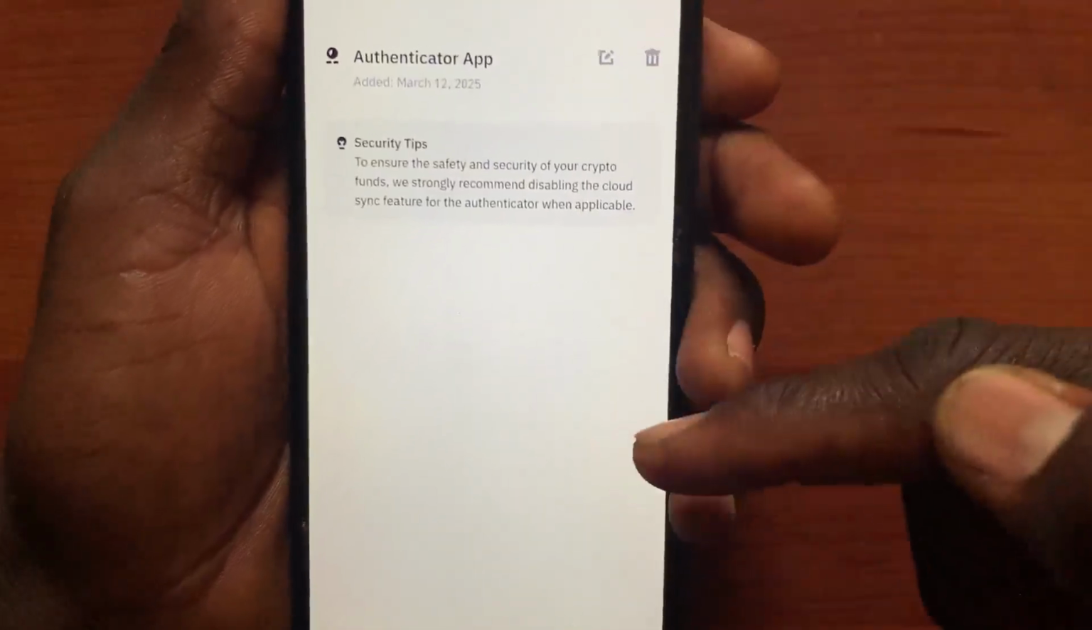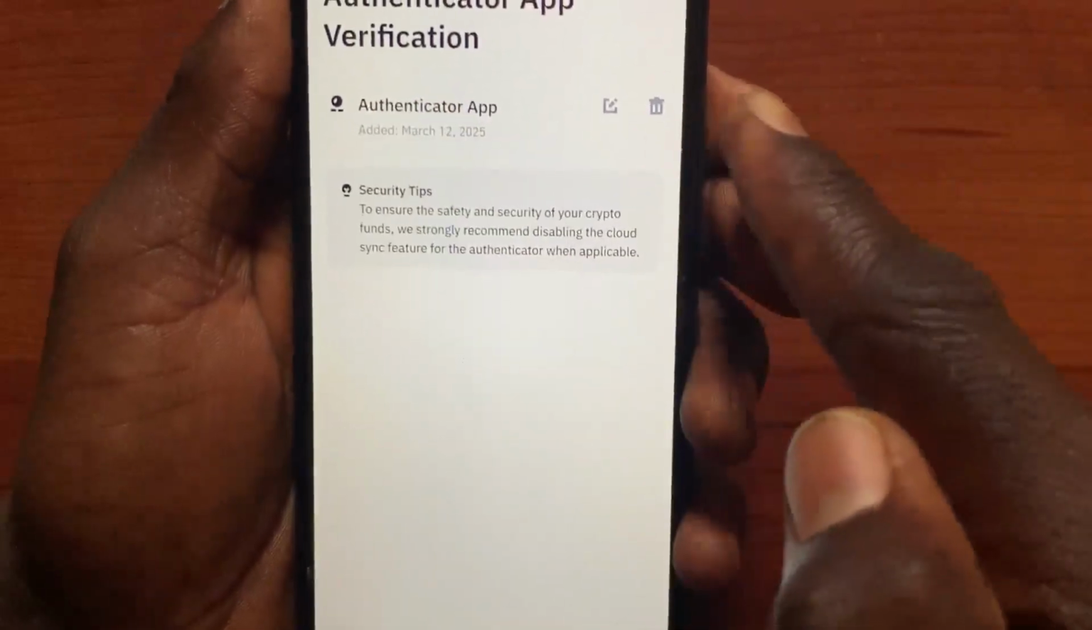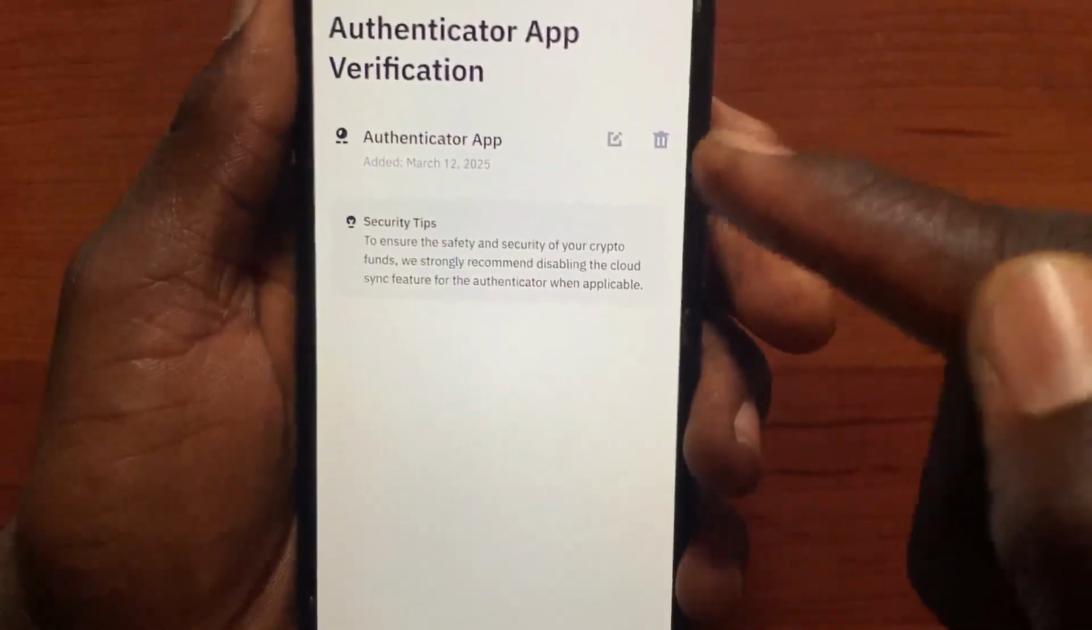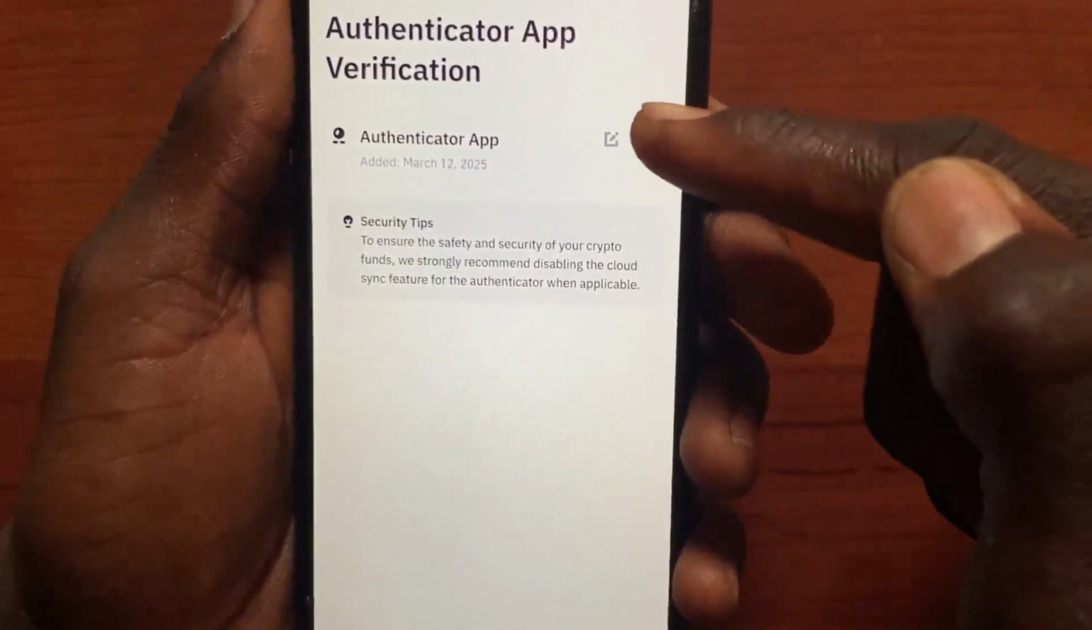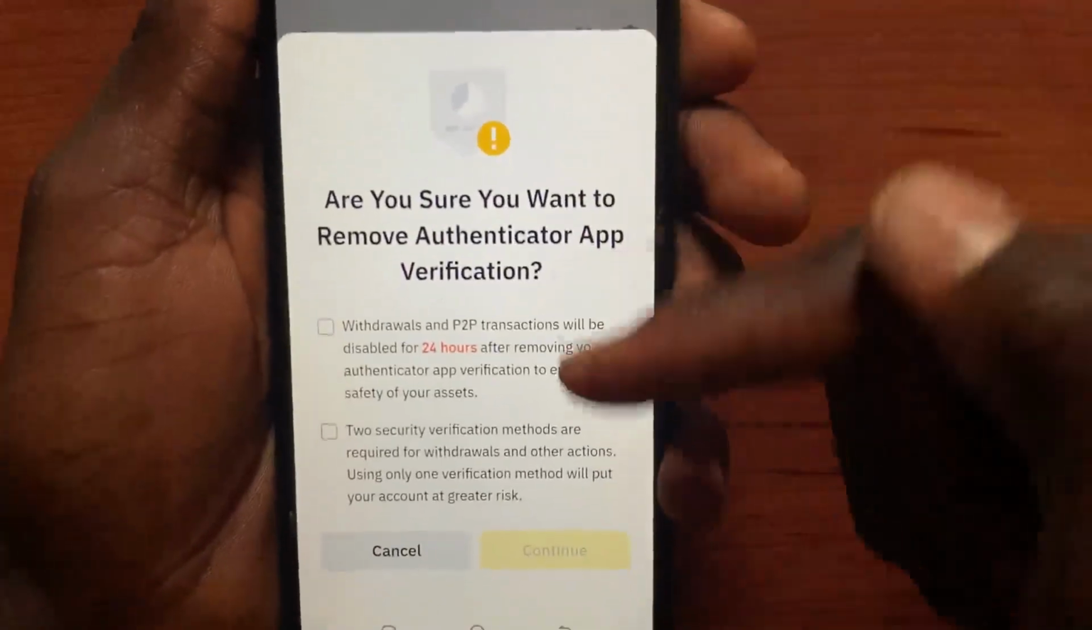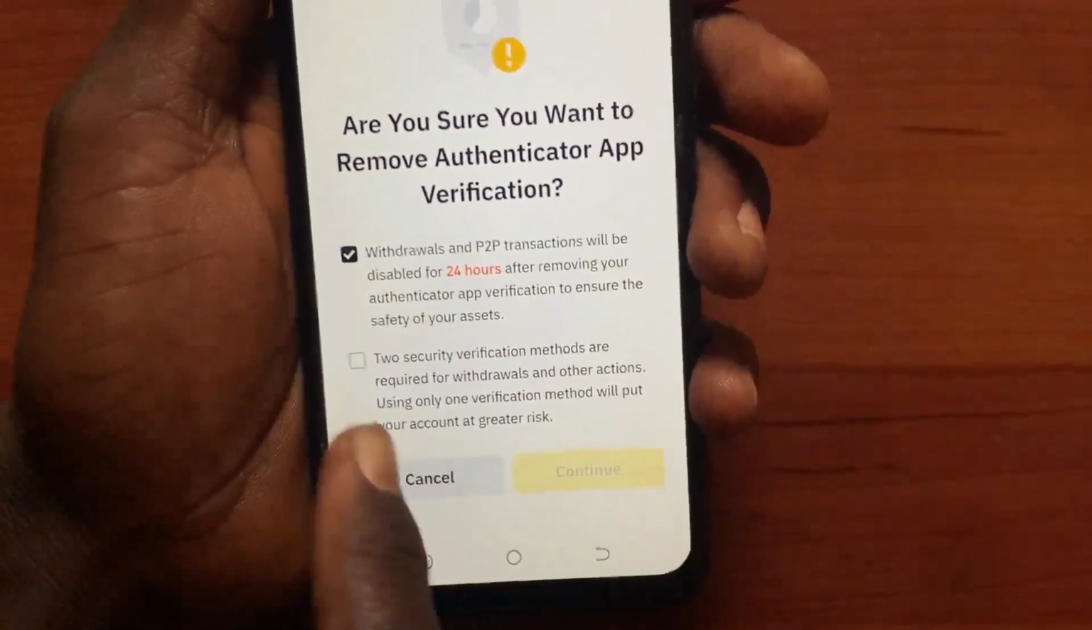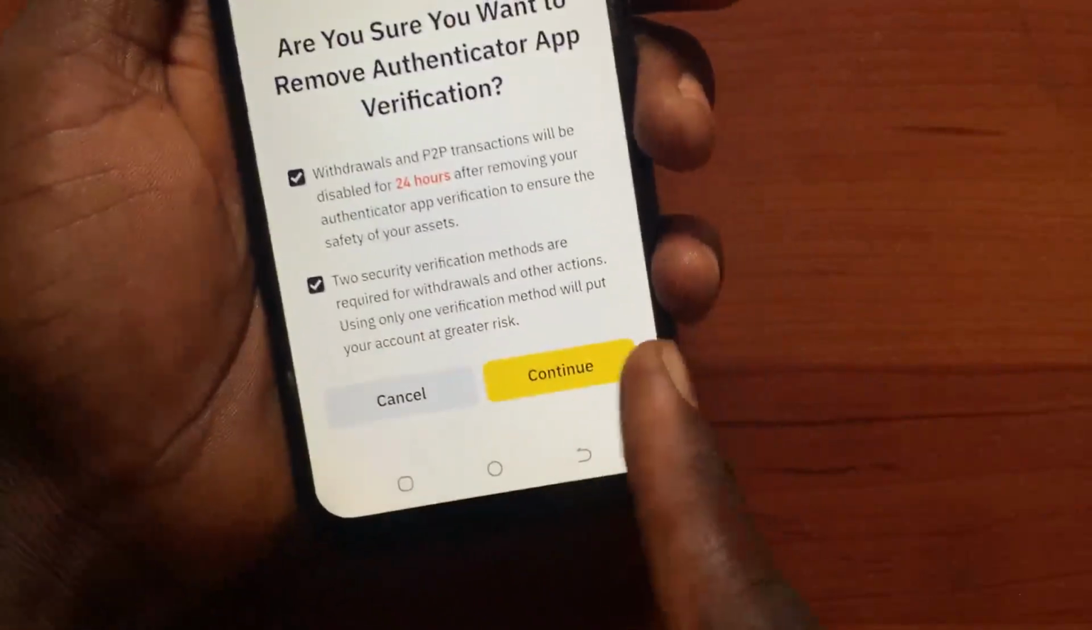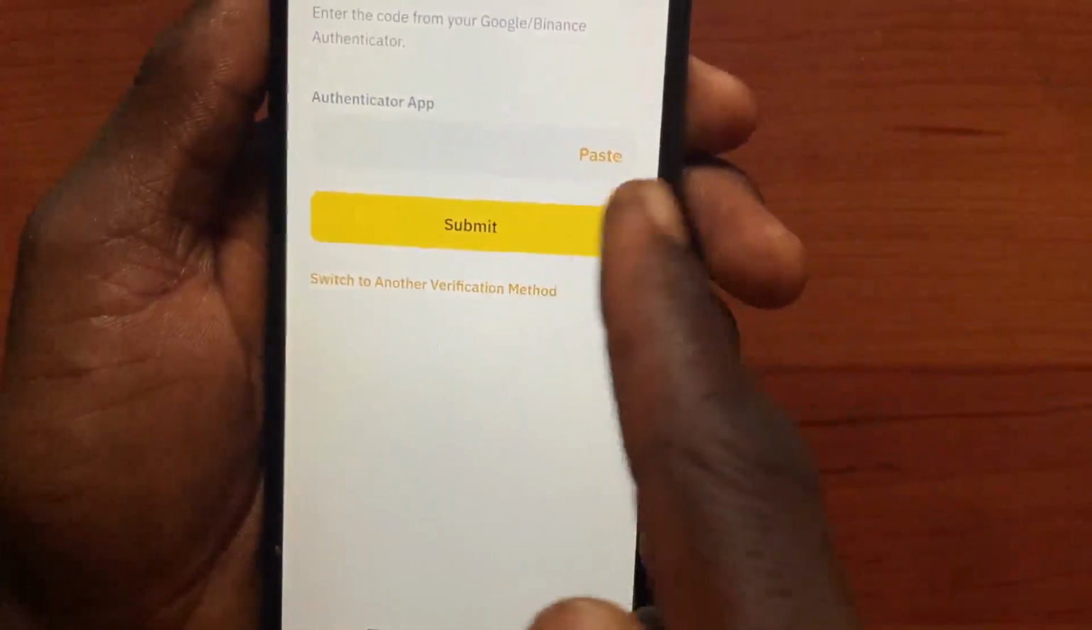After I tap on the Authenticator app, here is my Authenticator, which is linked to my Binance. Now tap on this delete button. After I tap on this delete button, now tap on this. After I check on this, now tap on this continue button. By tapping on this continue button, it will send me a code through the Google Authenticator.